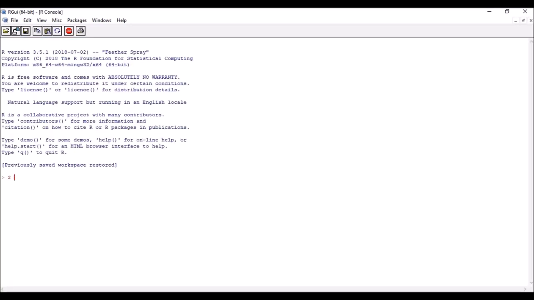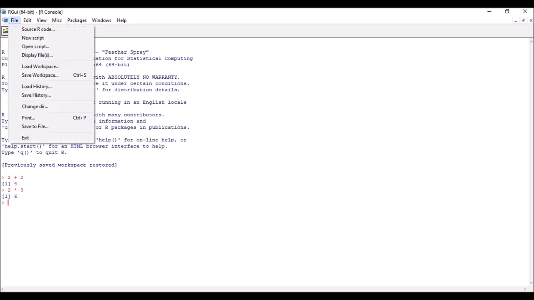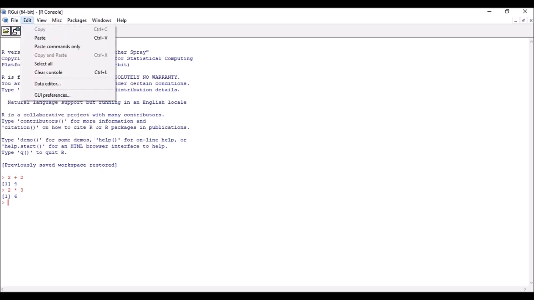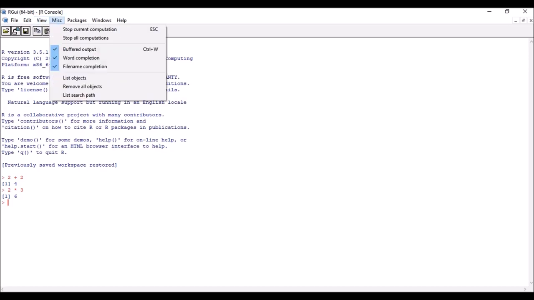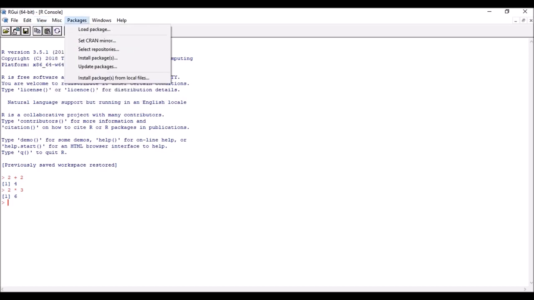Let's try this out. 2 plus 2, 4, 2 raised to 3, 8, right? You can create new files, look for history, edit your code, and you can install packages, look for help. The thing is, we'll not be using this, but we'll use something known as RStudio, which is basically an integrated development environment, right? So if you're able to launch R and if you're able to see the screen, well, you're good to go. R is properly installed on your system and you'll be able to use it.